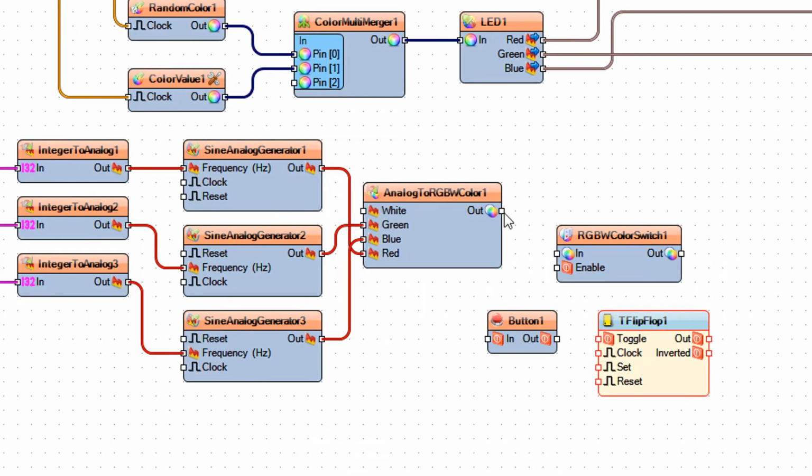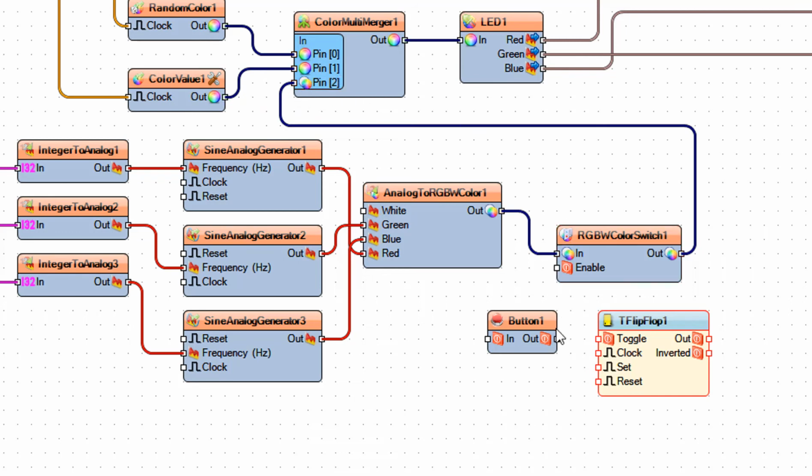Connect Analog to RGBW Color 1 pin out to RGBW Color Switch 1 pin in. Connect RGBW Color Switch 1 pin out to Color Multi-Merger 1 pin 3. Connect Button 1 pin out to T Flip-Flop 1 pin Clock. Connect T Flip-Flop 1 pin out to RGBW Color Switch 1 pin Enable.